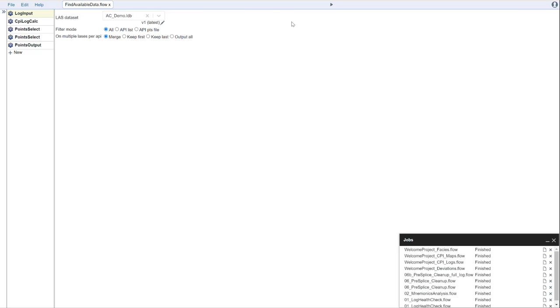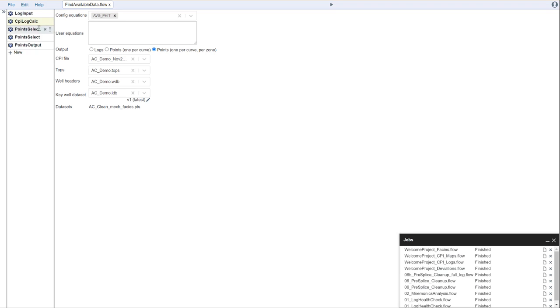So the way we do this in flows is we start off with our log input. In the log input block, all we'll need to do is select our relevant database. Then we'll move to the CPI log calc block. And what we're going to do here is choose what equation we want to focus on. In this case, I only want to see the curves or the wells that are affecting my average total porosity map. So I'm going to select my average VT.